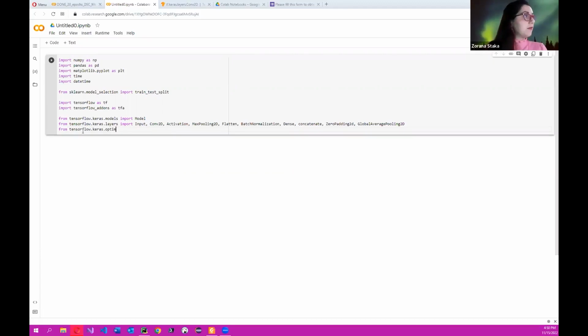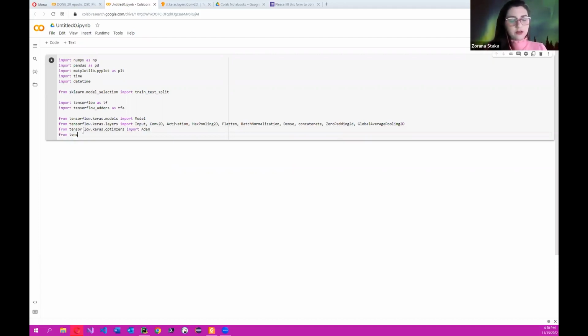From tensorflow.keras.optimizers, import, we're going to use Adam. Then from tensorflow.keras.callbacks, we're going to see why ModelCheckpoint and EarlyStopping are important.